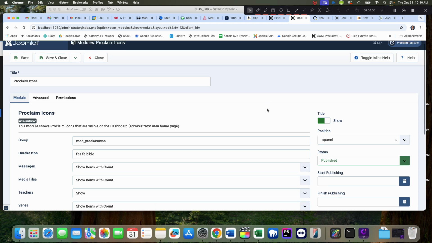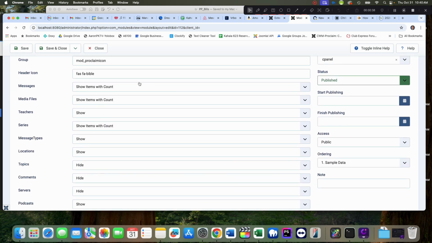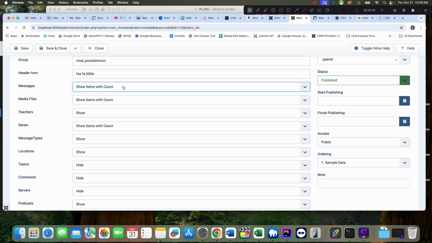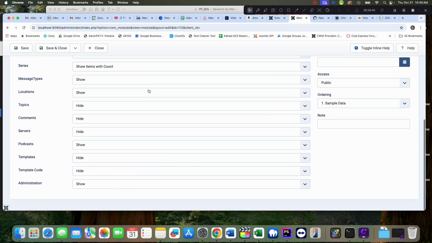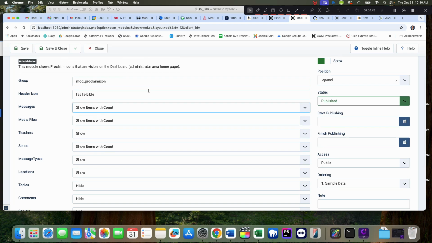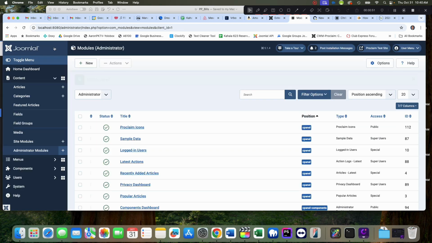I like cPanel. And then you can go through the list and decide what items you want to show and what items you want to show with a count by them. You have all the different views of Proclaim that are available for you. Once you've chosen, you just do save and close.